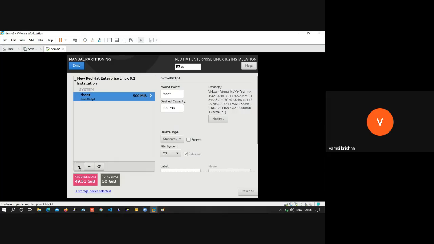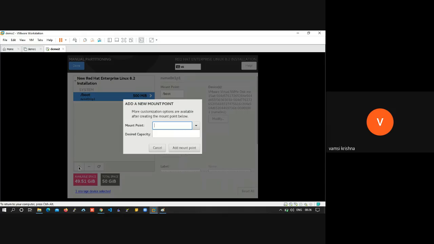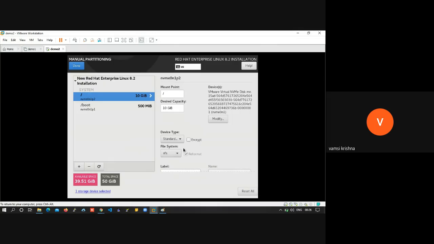And click on plus symbol again, and click on mount points, and click on slash. The slash contains the operating system files where it needs more. In my scenario, I'm giving 10 GB, but in real time, you will be getting one ticket saying, create a slash partition with 100 GB, 150 GB, whatever it is. In my scenario, this is the minimum value. Add mount point.